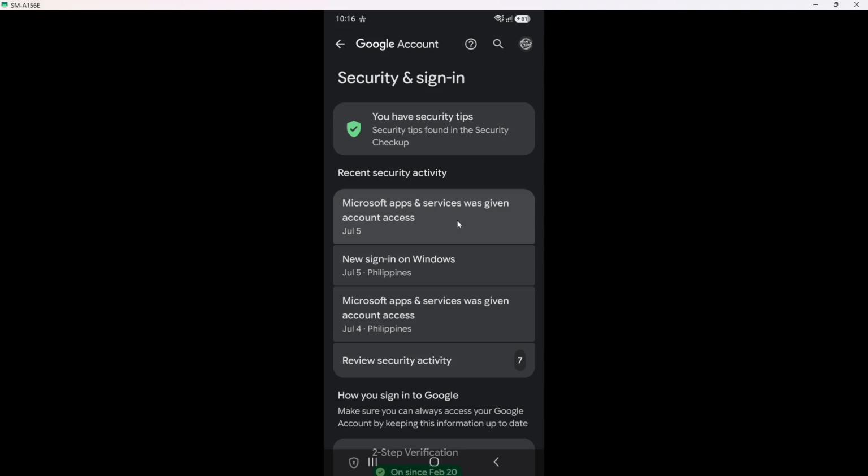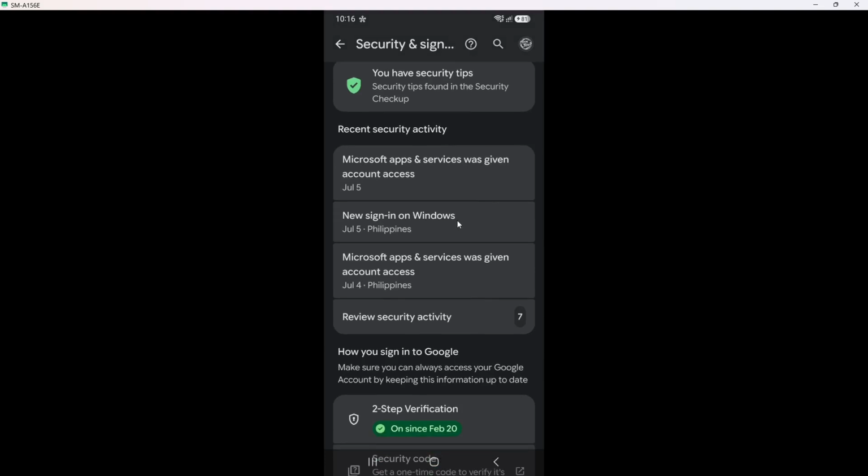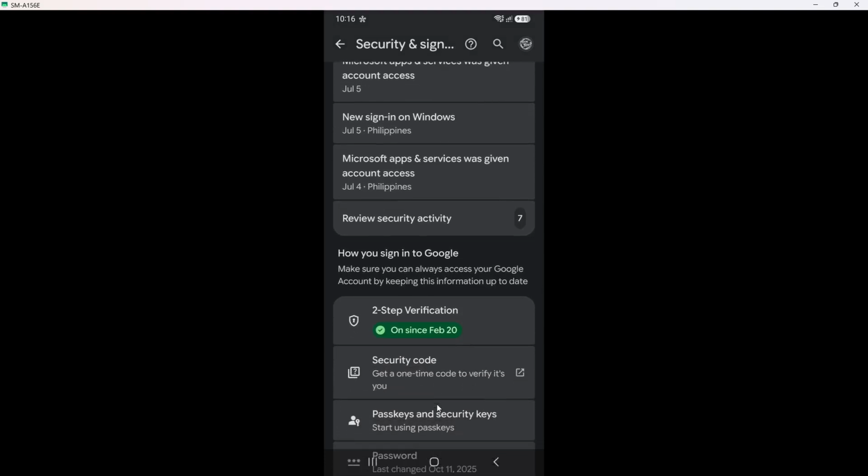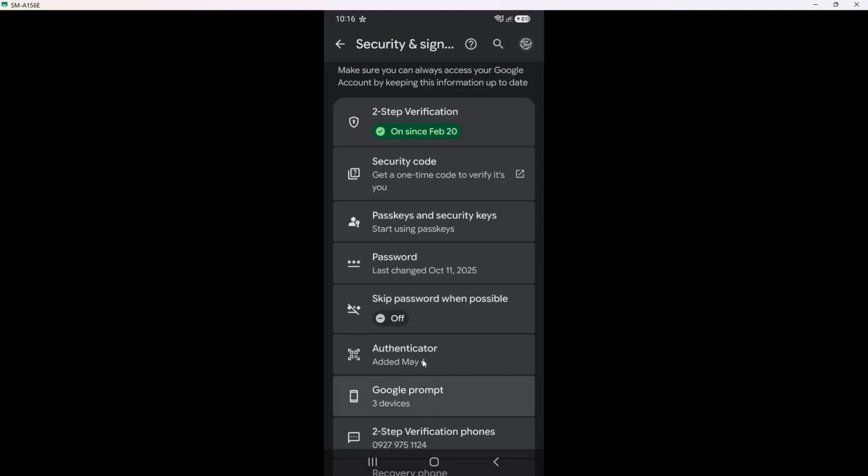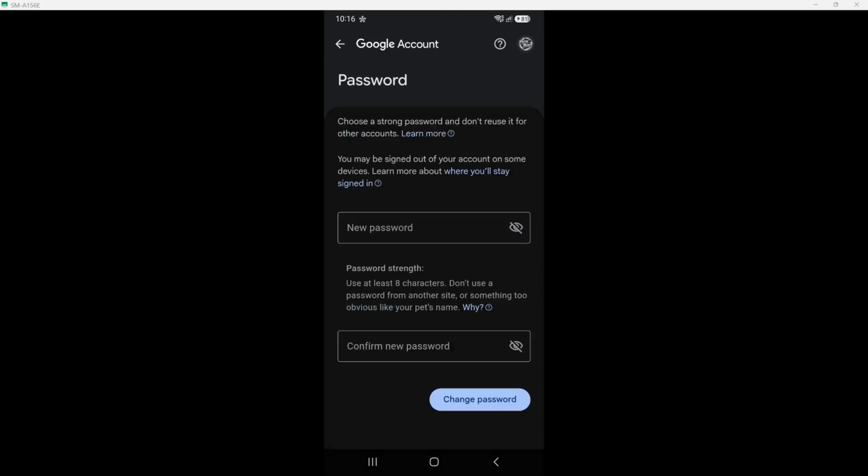After tapping on the Security tab, scroll down until you find the Signing into Google section. In this section, you will see an option labeled Password. Tapping this option is your next step. This action is significant because it directs you to the area where you can change your password. A strong password is critical to maintaining your account's security. Taking the time to update it helps protect your personal information from unauthorized access.